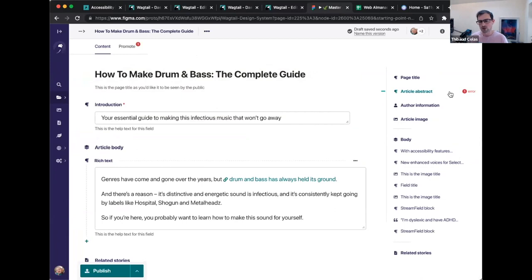What's really cool here is this type of minimap feature allows us to move to any part of the page very quickly with the keyboard. Once I've moved my focus to this area, I'll be able to quickly go to any of the sections of my form.